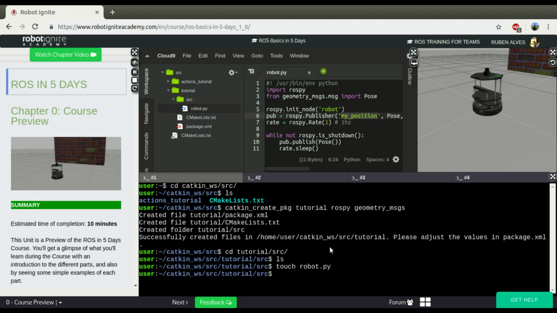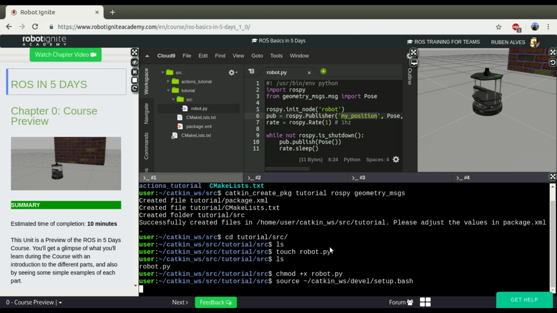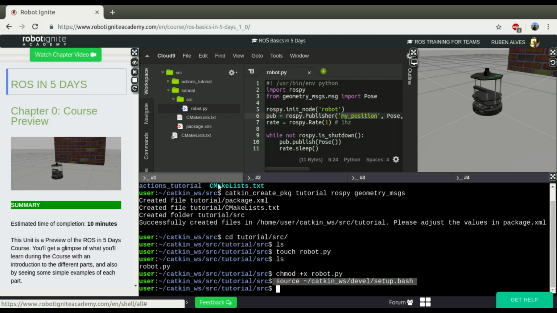To run this node, this file needs to be executable, so chmod +x. Let's source our Catkin workspace, devel/setup.bash, to make sure our file is going to be found. Let's also do the same in the other shell, just to make sure our file is going to be found.